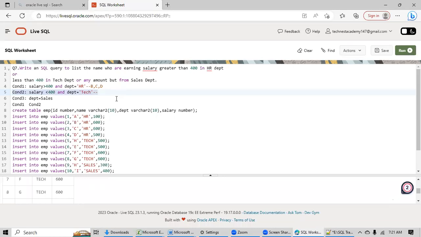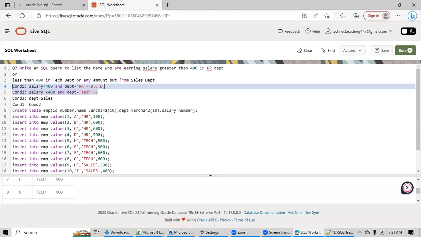So finally, when you show this data to your manager, will you show this employee B, C, D or not? Yes, sir, you will show. You will tell your manager that these are the employees from HR who are earning salary 400. But from tech, I don't have any employee earning salary less than 400, right? So between condition 1 and condition 2, which operator will you apply?